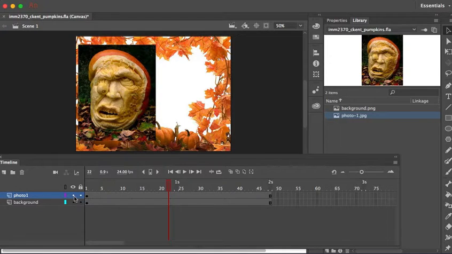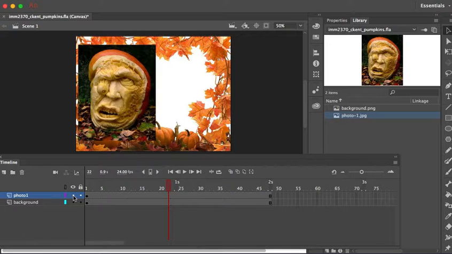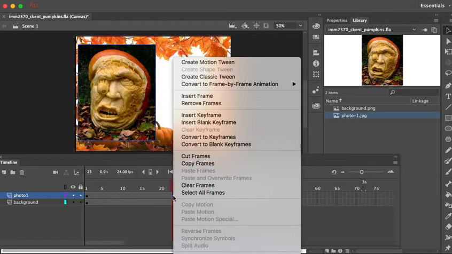You can select the eyeball. You can see that it's blank underneath, to show or hide it. Now I'm gonna select a frame, and I'm gonna right click, and I'm gonna insert keyframe.